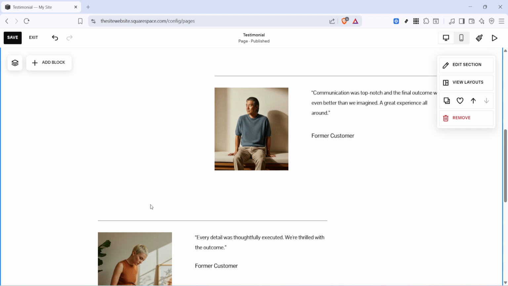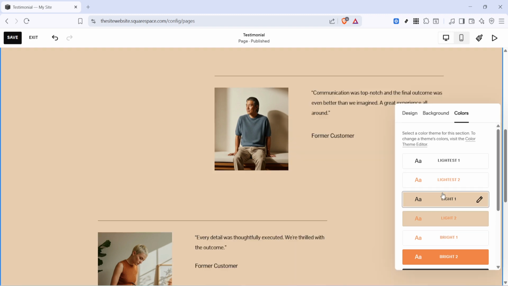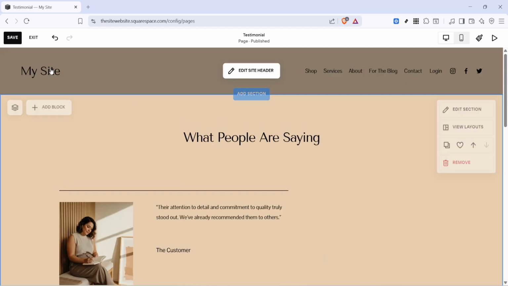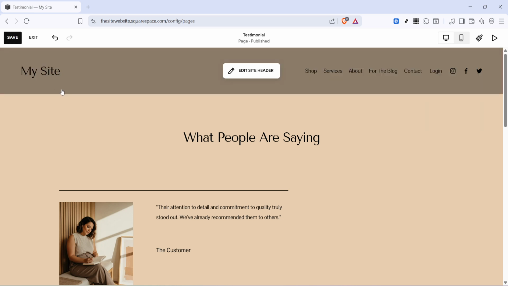You can also customize the section colors by clicking Edit Section, then Colors. Select a background color that contrasts well with your text, so the testimonial section stands out from the rest of your page. Once you're happy with everything, click Save in the top left corner and your changes will publish to your live site.